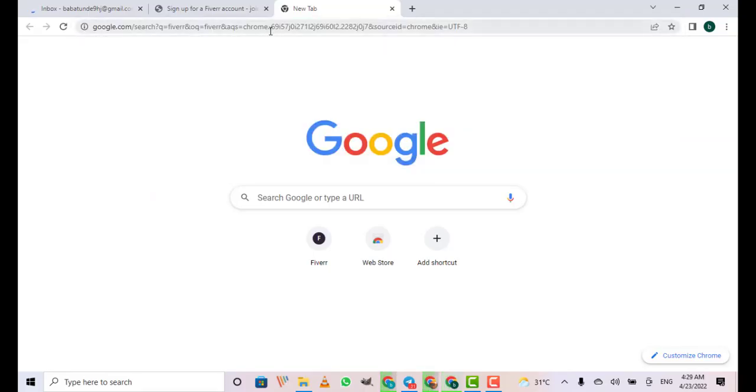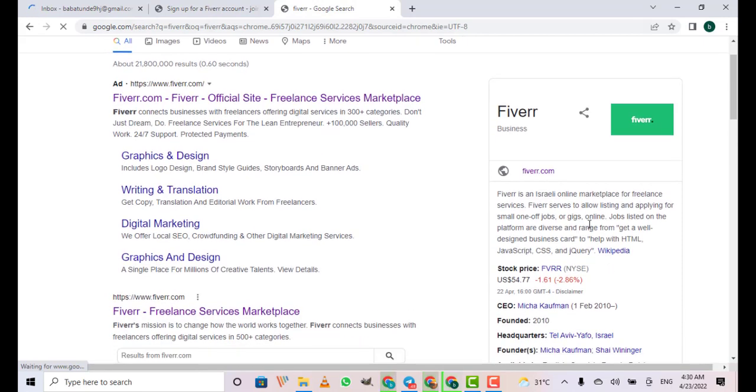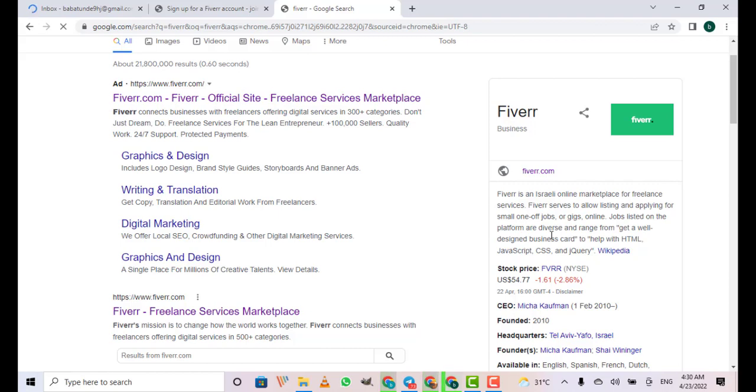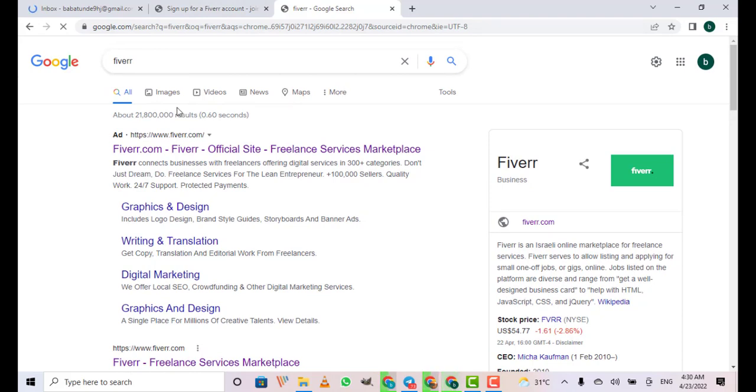What is Fiverr? Firstly, I just want to briefly explain what Fiverr is all about. Fiverr is an Israeli online freelancing marketplace that allows people to apply for small on-and-off jobs or gigs online. In short, if you have skills like digital marketing, logo design, website creation, web design or app development, and you find it difficult to earn money with it, Fiverr and Upwork are very good sites for you to show your talent and earn money in dollars.